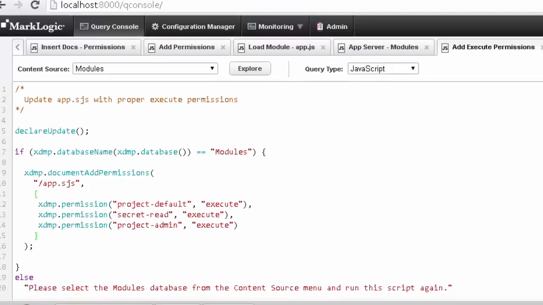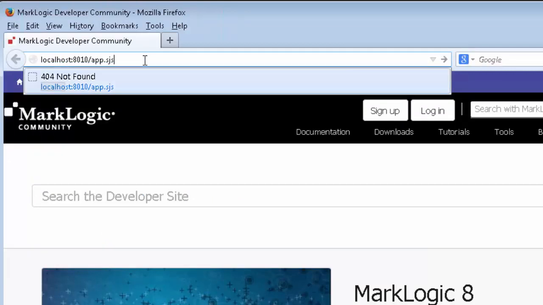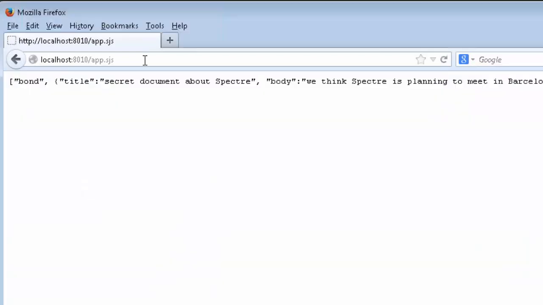and let's run our test again. So I launch a new browser, I go out to my application server /app.sjs, and I'm going to log in as Bond. And now I'm able to execute that and see the appropriate results.